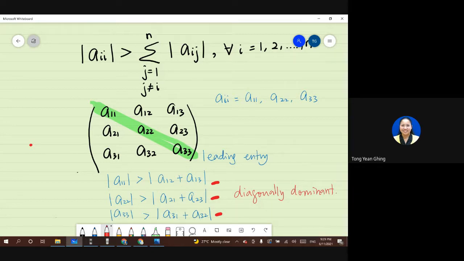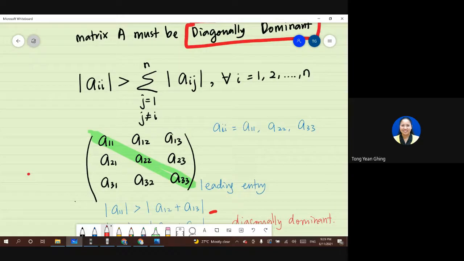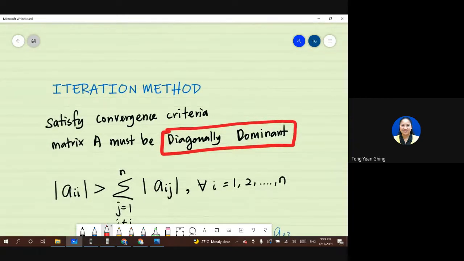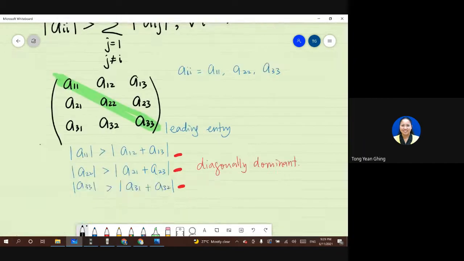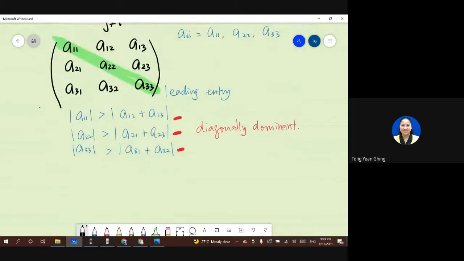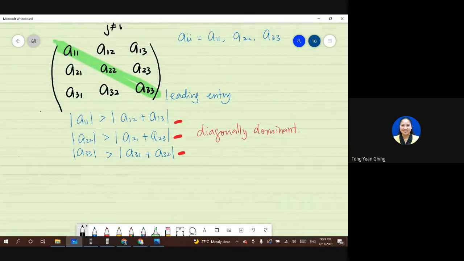Sorry, before I go into more detail, I forgot to inform you, if you want to refer to your books, you can turn to page 58 for the iteration method. Once we have the matrix and make sure it is diagonally dominant, we solve using the iteration method, and we have to draw tables like in the previous chapter, chapter 2.